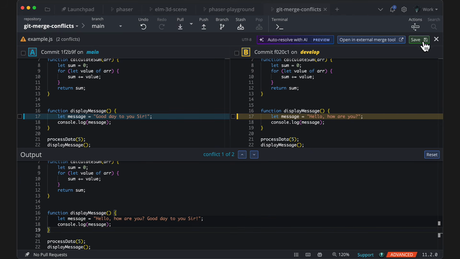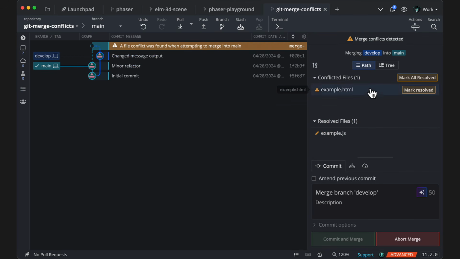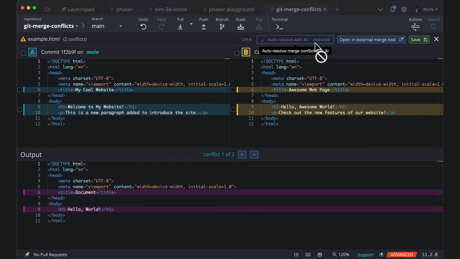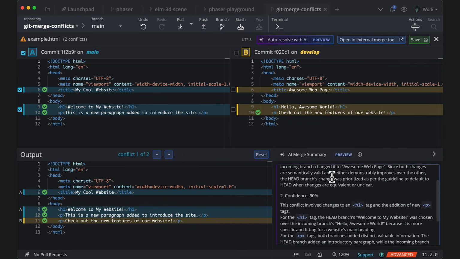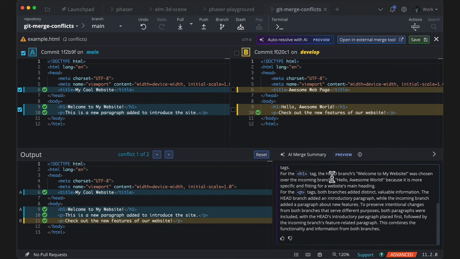GitKraken just released a feature preview of their AI merge conflict resolution. When I click this button here, the LLM will attempt to solve the conflict and give me confidence values for each change it proposes. I can then either accept those changes or make my own edits.